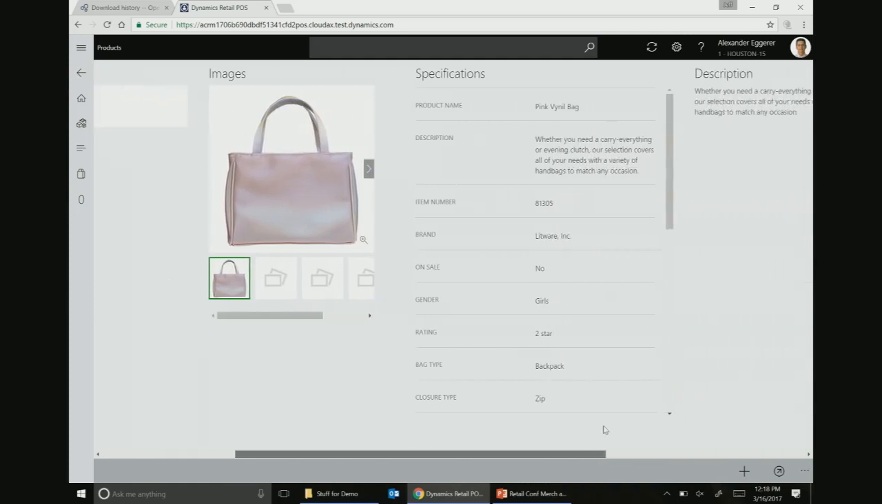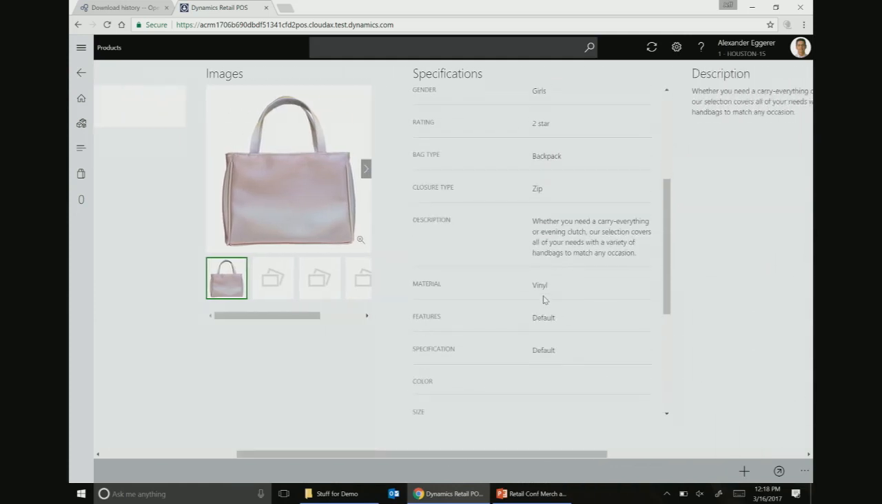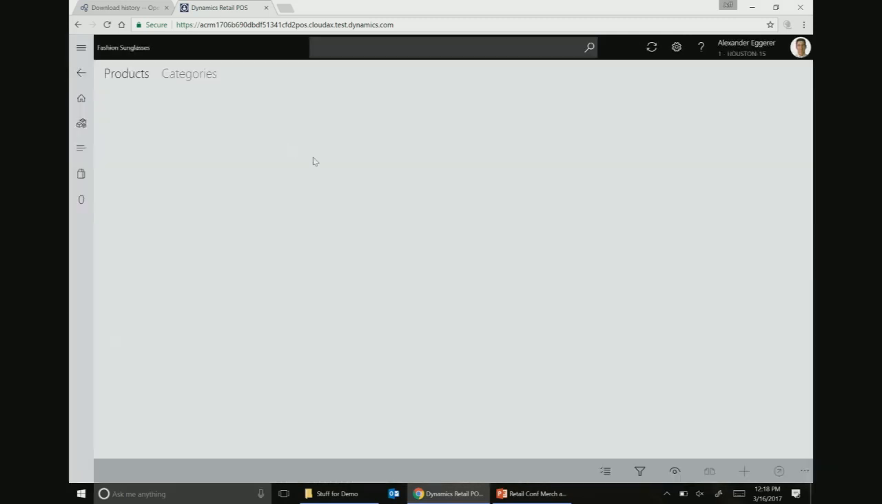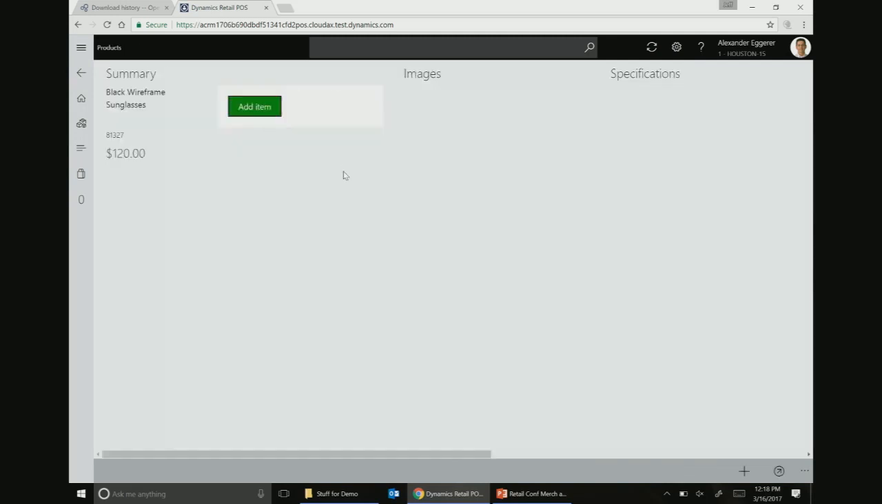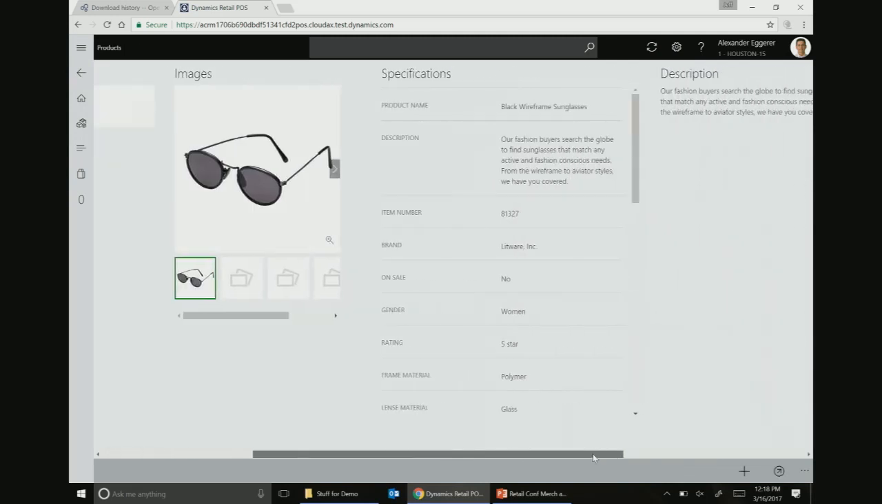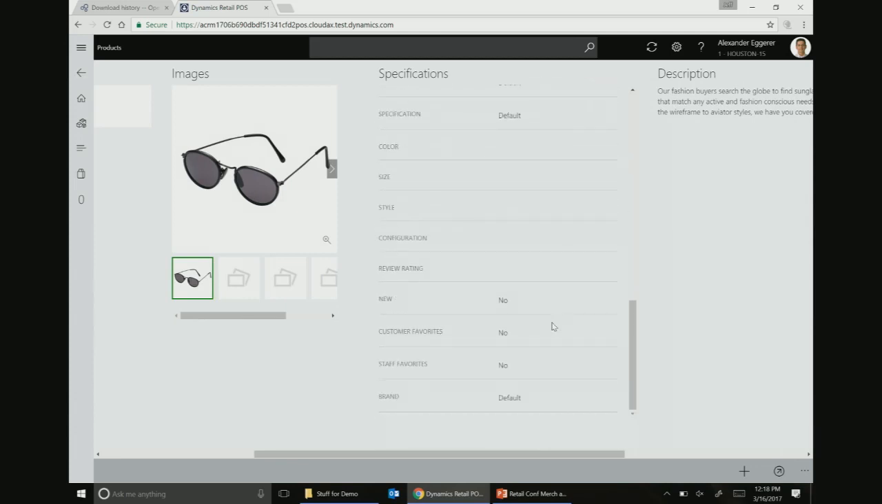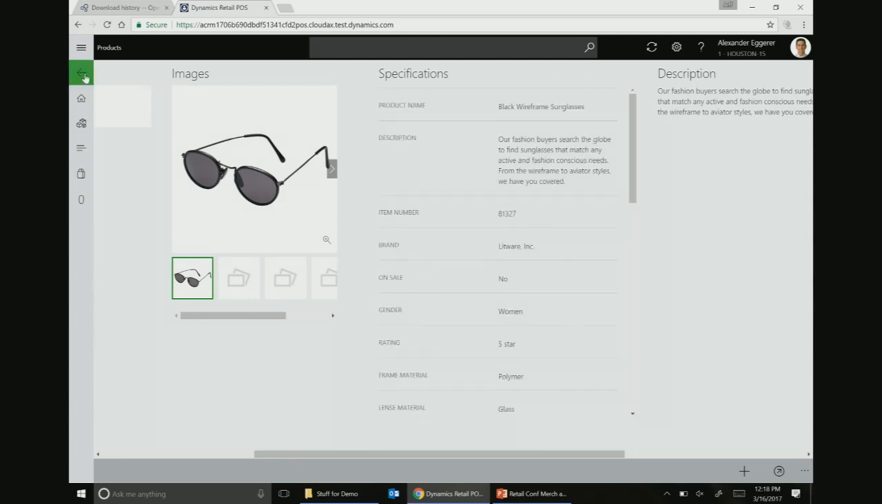That one should also be, yep, there we go, vinyl. So that material came across there. And then, just to make sure I didn't do something else wrong, if I go to my sunglasses, I should not have, because actually I did this once last night. I ended up putting it in the wrong place. So this should not have material. There we go, right? So that's only in that category of products now.